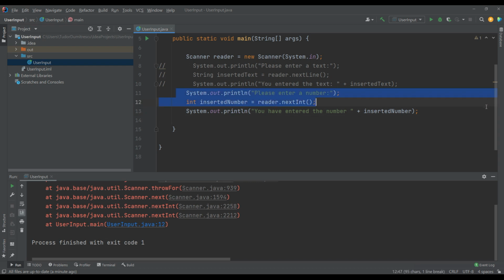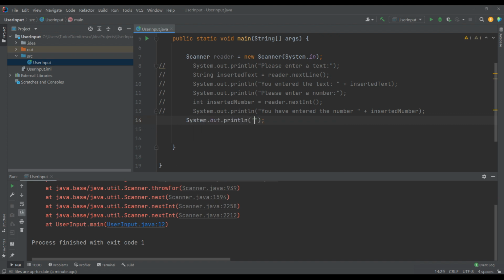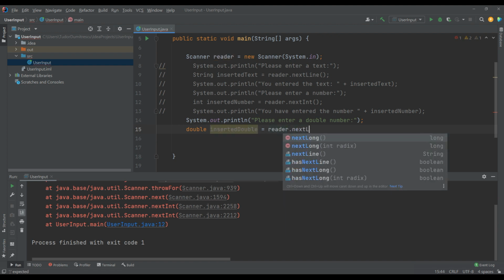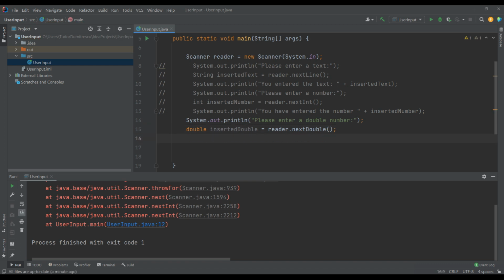Let's comment out our reading again. To read a double number, I will first print a System.out.println, please enter a double number. Here we will use the nextDouble method. Double insertedDouble will be equal to my reader dot nextDouble. We will display a message System.out.println, you have entered the double number, plus insertedDouble.